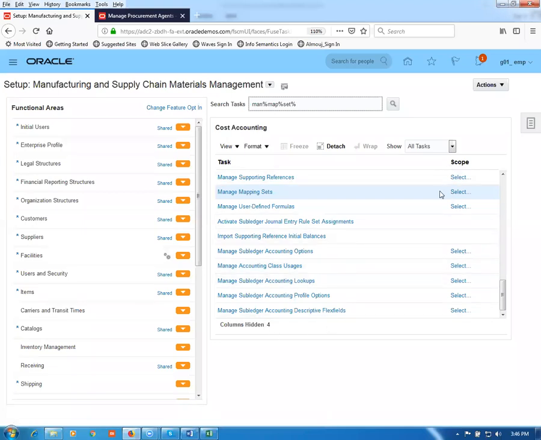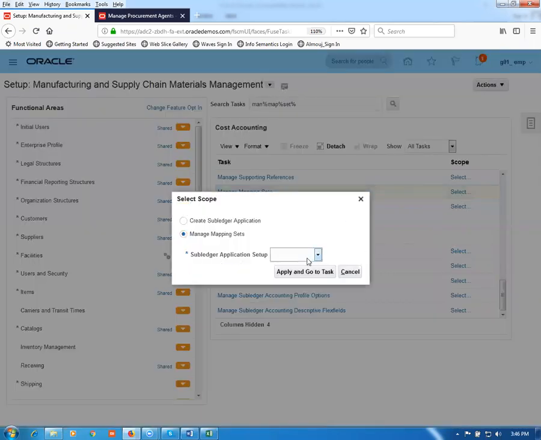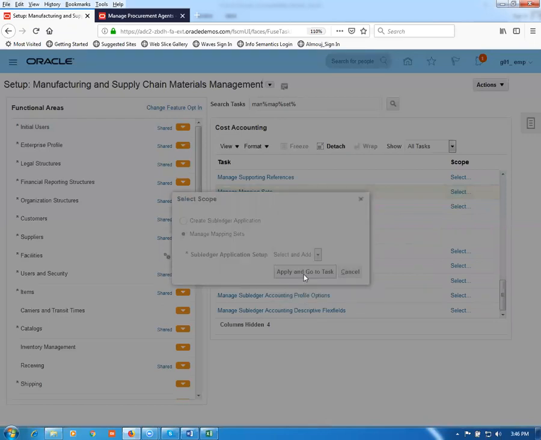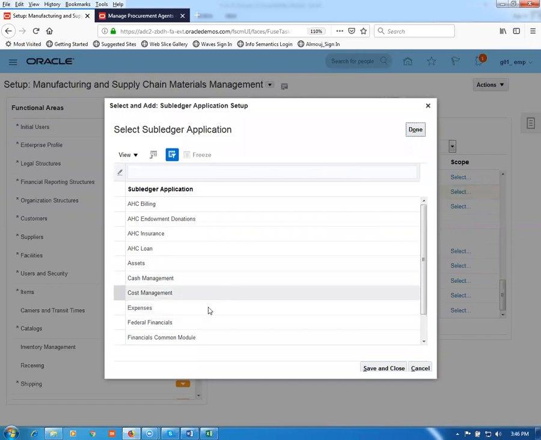And then the scope has to be selected again. Even though you selected it, the scope has not got selected. So against the manage mapping set, I click on select scope and then choose the cost management node and go there. Click on it, select NAT, and then click on apply and go to task. And then here, I'm going to select the cost accounting, cost management. And select it and then click on save and close, by which the manage mapping set will open up.